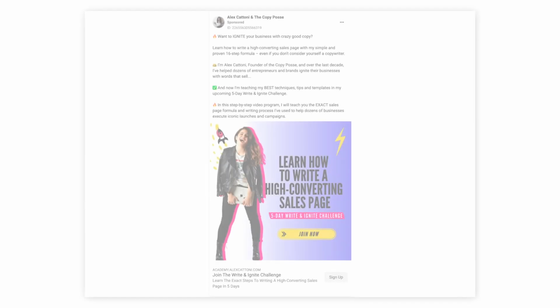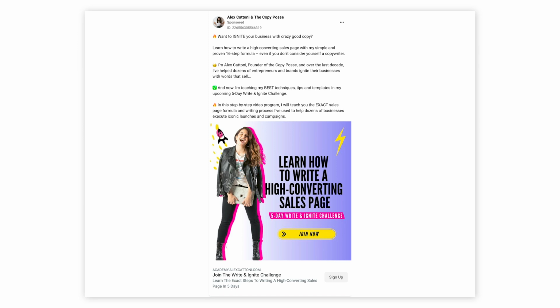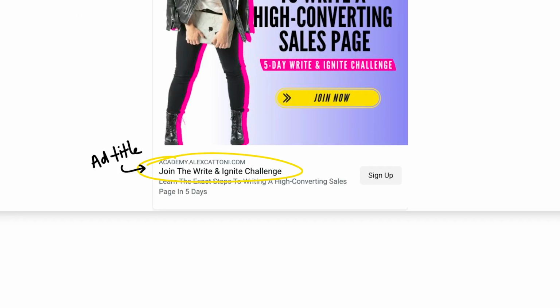So the hook, or the big idea, is the single most important part of any copy you write. But unlike most pieces of copy where your hook is part of the headline because it is the very first thing people read, when it comes to writing Facebook ads, the headline, or what's often called the ad title, is actually way down at the bottom of the ad below the ad image or video, which means by the time your prospect actually sees your ad title, they are already scrolling past it.